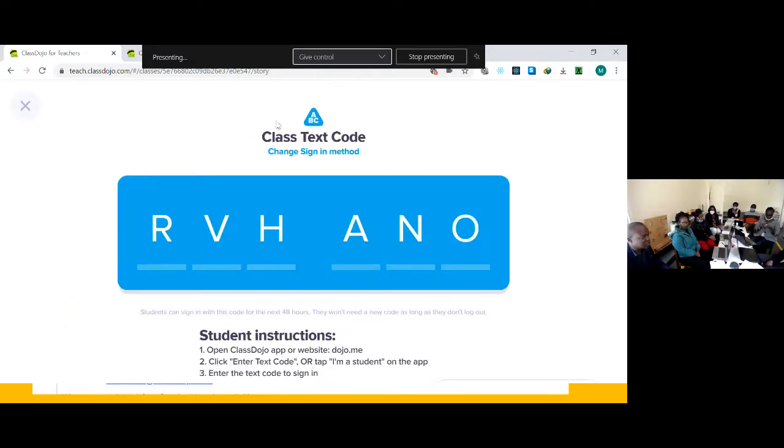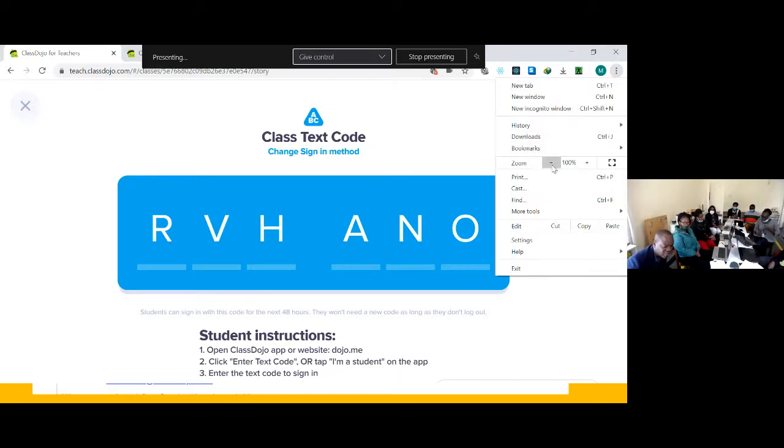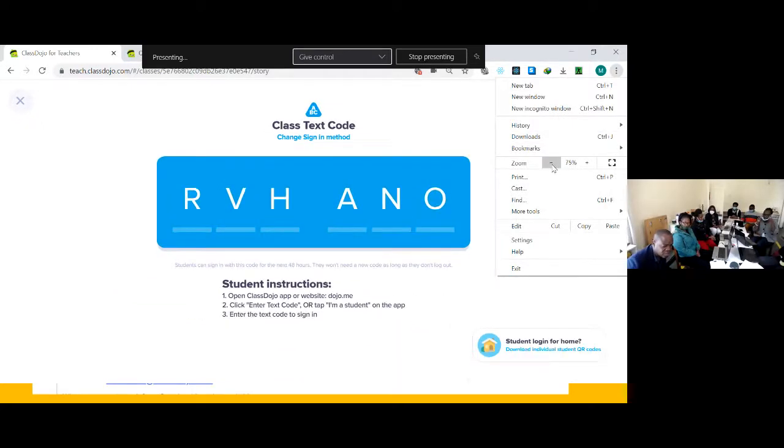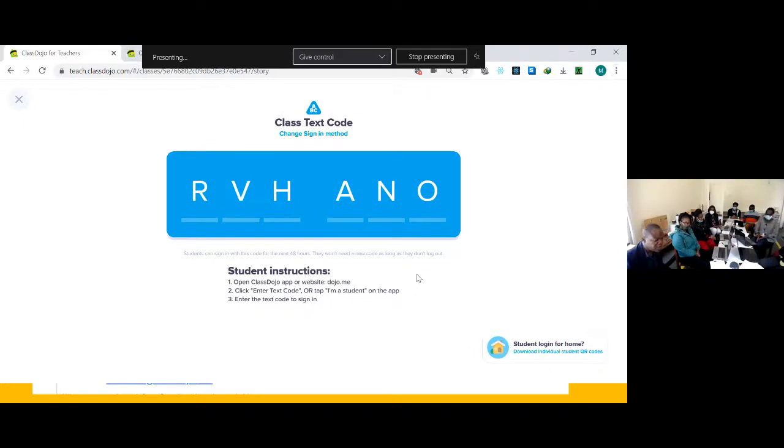The students will have to use the codes like this. This is the code of the student: R, V, H, and they just put that. So the instructions are here. Guys, I want you to look at this very keenly. I'm now using a different method of having them use text, because parents cannot have QR code. That's one thing we know for sure. We know our parents.